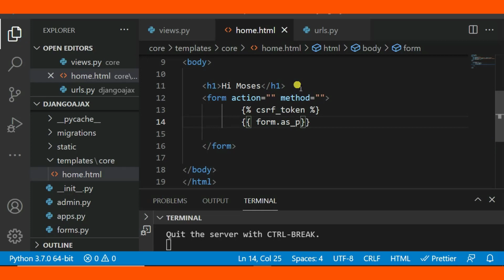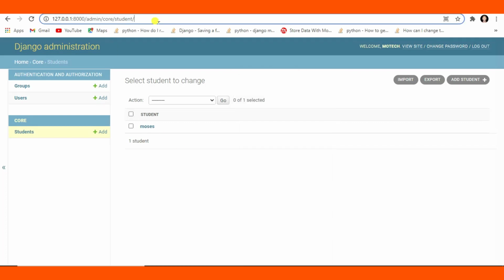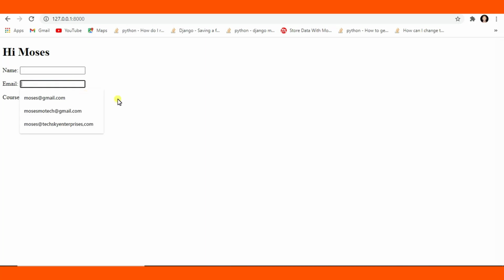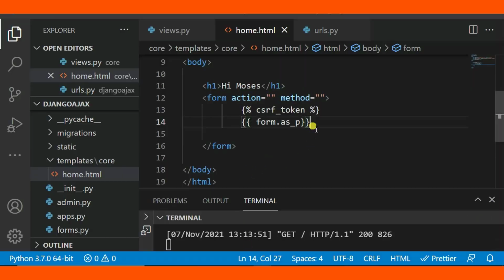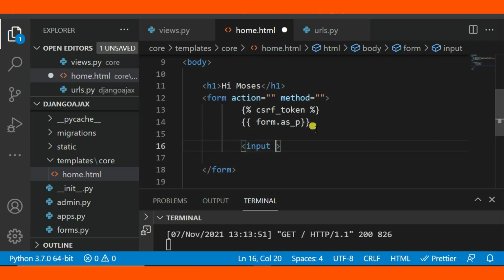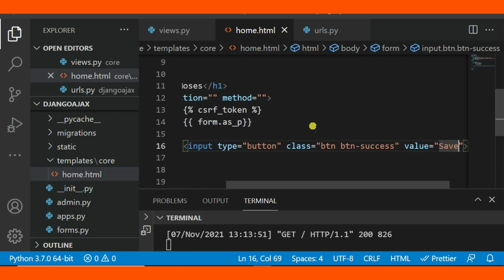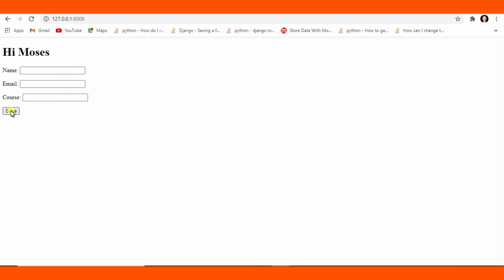Let me Control S to save the changes. Then let me refresh my main web page. Okay, you can see this is our form. We have rendered it together with the HTML template. So underneath or inside your form, I can add something here, like an input. I can set type, this is button. Then I can put the class, which is btn btn-success. Here I can set the value, like here I can say Save. Control S to save the changes, then refresh your page. You can see this is the button.